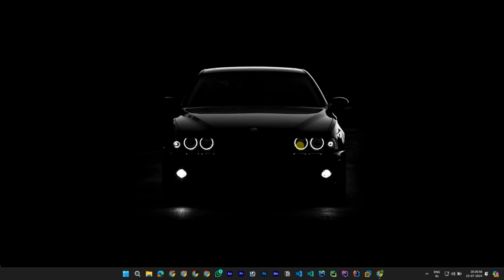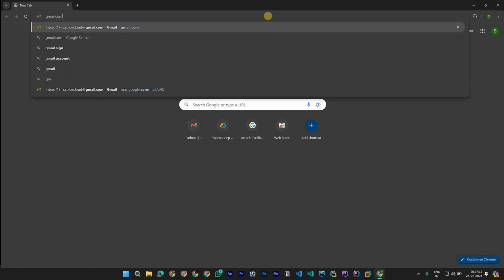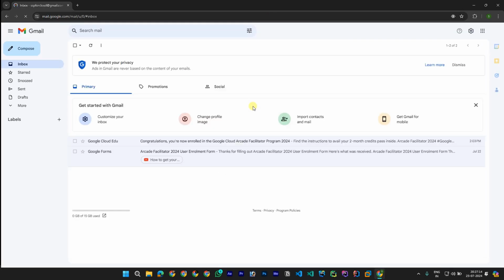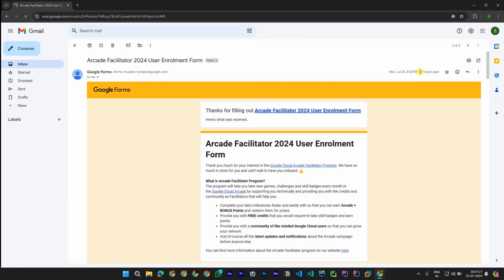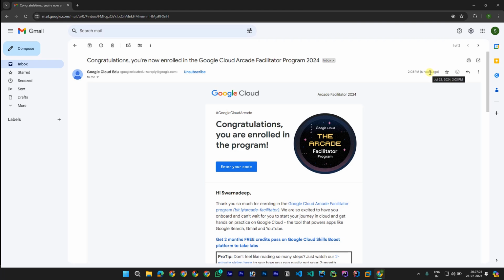Today, as most of you have already registered in the event, most of the students who registered yesterday will be getting the confirmation mail within today. So let's go to Gmail. You can see yesterday, around 23 hours ago, I filled up the form. Within 16 to 17 hours I already got the facilitator email. So you will be getting an email with congratulations, you are enrolled in the program Google Cloud Arcade Facilitators.